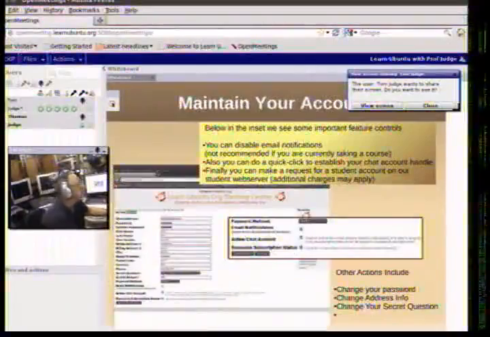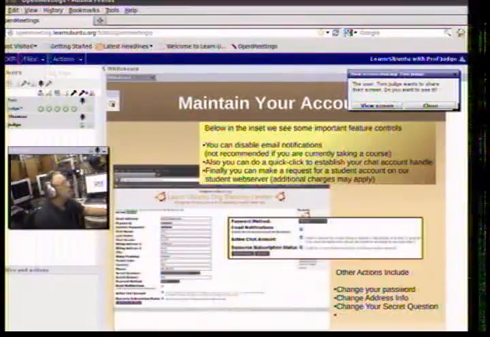Now, this is where you maintain your account. That's the first link in the sidebar menu that you take to edit your account. And there are a couple of quick things. This little inset here shows the lower portion of the page a little larger.